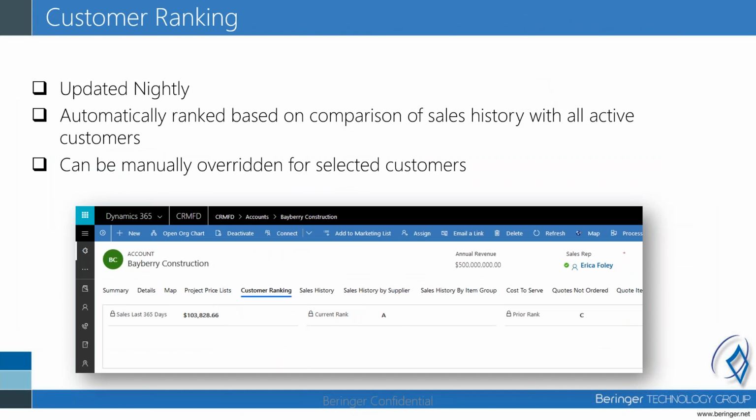Now, focusing in on some of the features that are available in the CRM for Distribution solution, well, let's start by looking at customer ranking. Customer ranking is based on a bell curve. So each night there's an automated process that runs behind the scenes to automatically rank customers based on a comparison of sales history with all other active customers in your database. The bell curve is configured automatically by default. However, you can manually override the customer rank for selected customers.